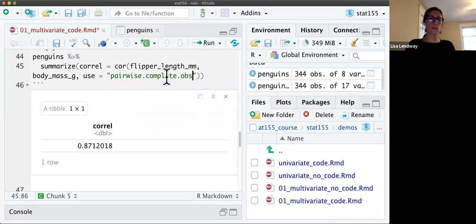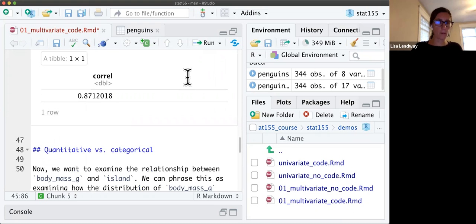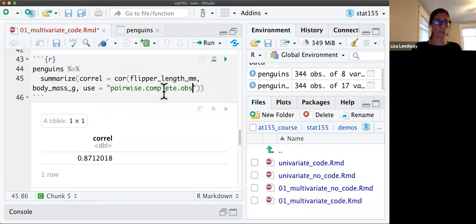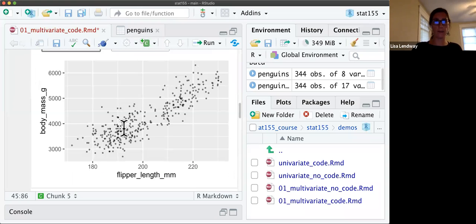Yes. So what that does is it eliminates any row where there's a missing value in that pair. So if it's missing in just one spot, it'll eliminate that observation. So our correlation is about 0.87, which is actually pretty high. So maybe I was wrong. Maybe I mischaracterized this. Perhaps this is a fairly strong relationship, certainly not weak.